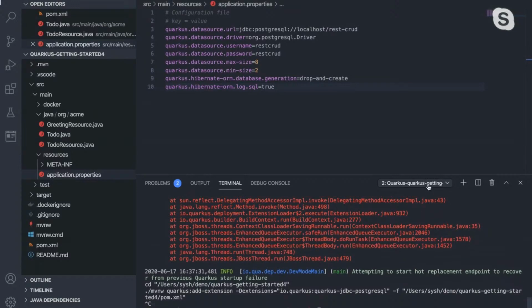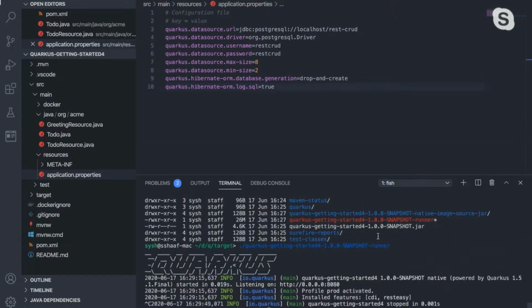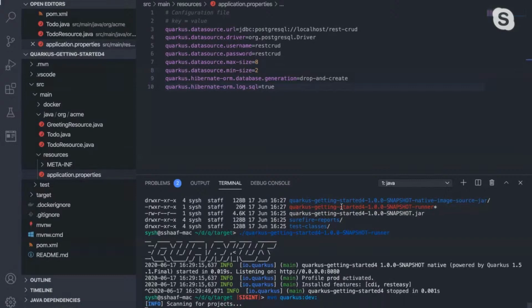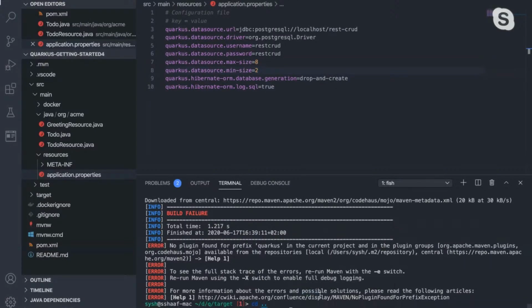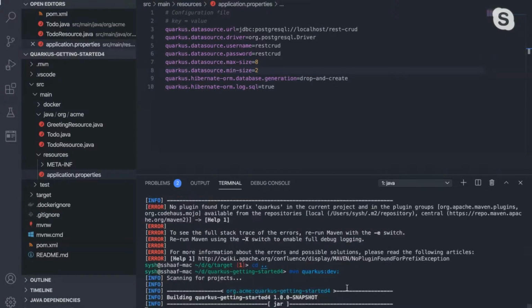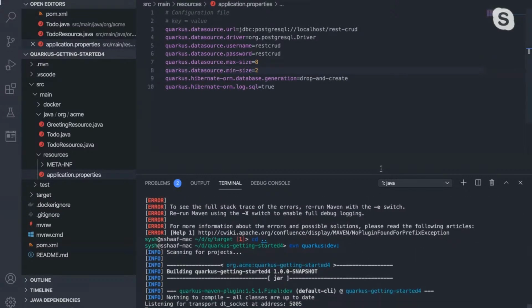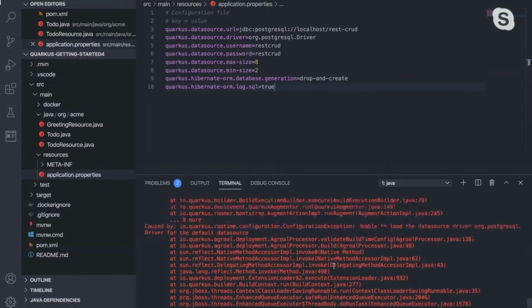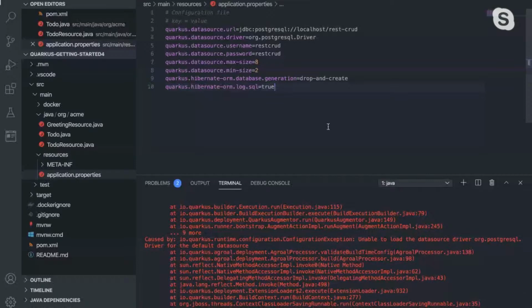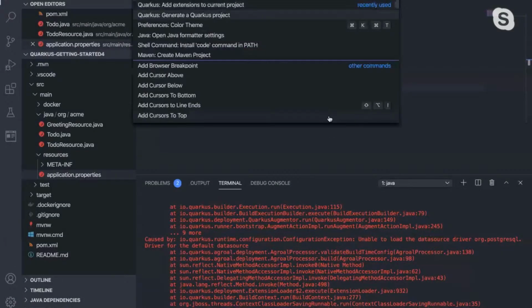So hang on, I'm on the wrong screen here. A sec. There you go. And what did I do now? Oops, that's the wrong directory. Okay, sorry about that. So now it's telling me, like we anticipated, that the Postgres driver is not there. So let's just add the Postgres driver.